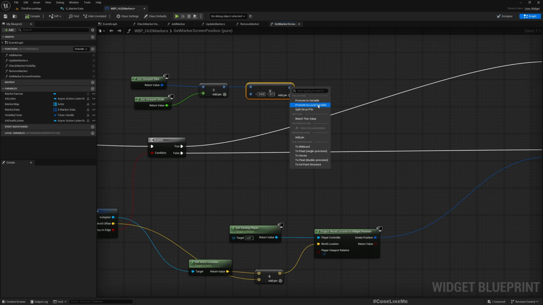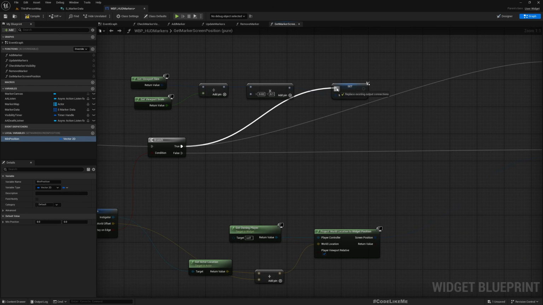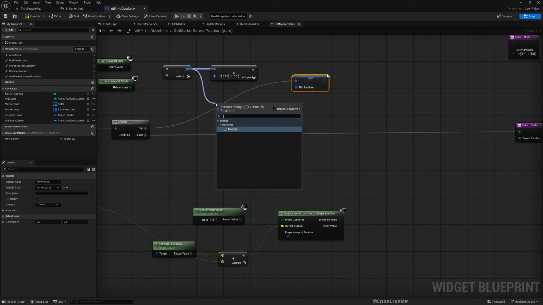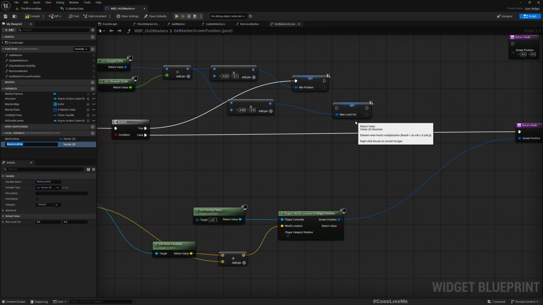and let's promote this to a local variable. Let's call it min position. Similarly, I'll multiply this with something like the opposite value. That means here 0.98 and here 0.9. That let's promote to another local variable. Let's call it max position.